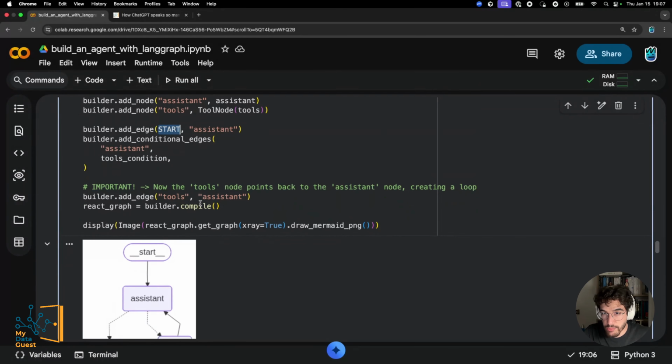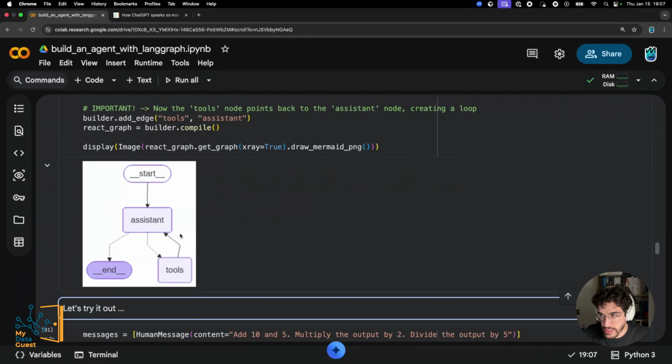Connecting start with the assistant and a conditional edge with the tools condition. Finally, and this is really important, this is just the only step that you need to implement React. It might seem like really complex when I explain the loop, but you will see that the only thing that we need to do is to close the loop by pointing back the tools node to the assistant node. That will be much clearer when I run this cell, because you will see the actual workflow.